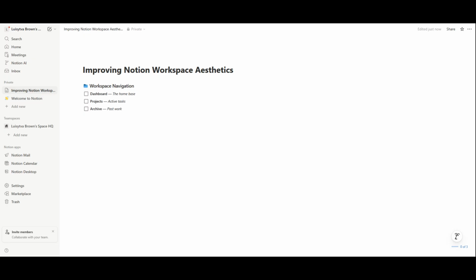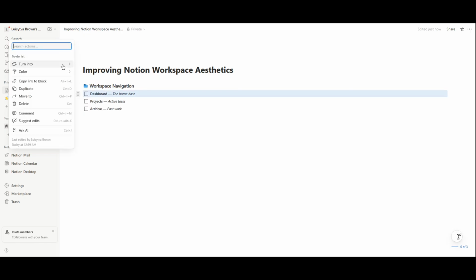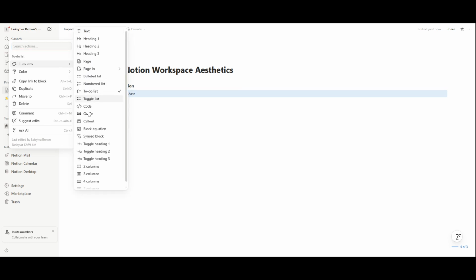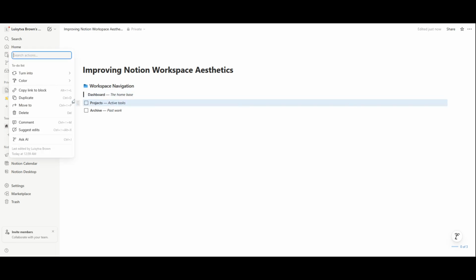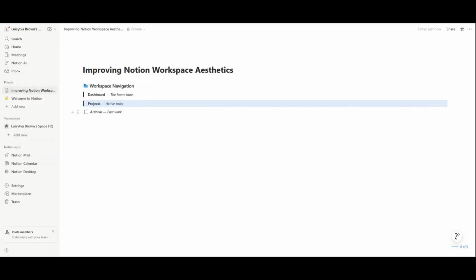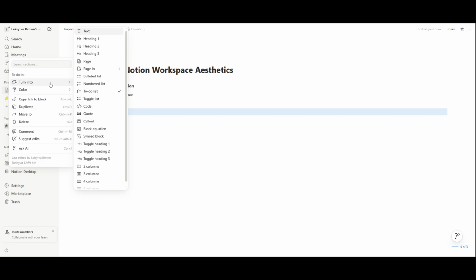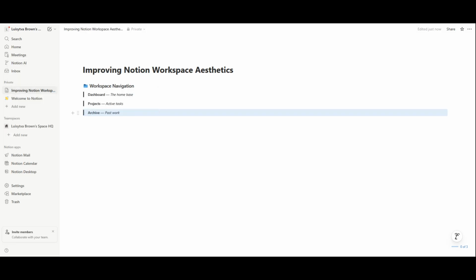Now we're going to clean up the workspace navigation visually. Hover over the block to the left of your dashboard section. Click the six-dot menu and change that block into a quote. Repeat this same process for other navigation items, like projects and archive. Turning these into quote blocks subtly separates sections without heavy dividers, making everything feel intentional and well-designed.